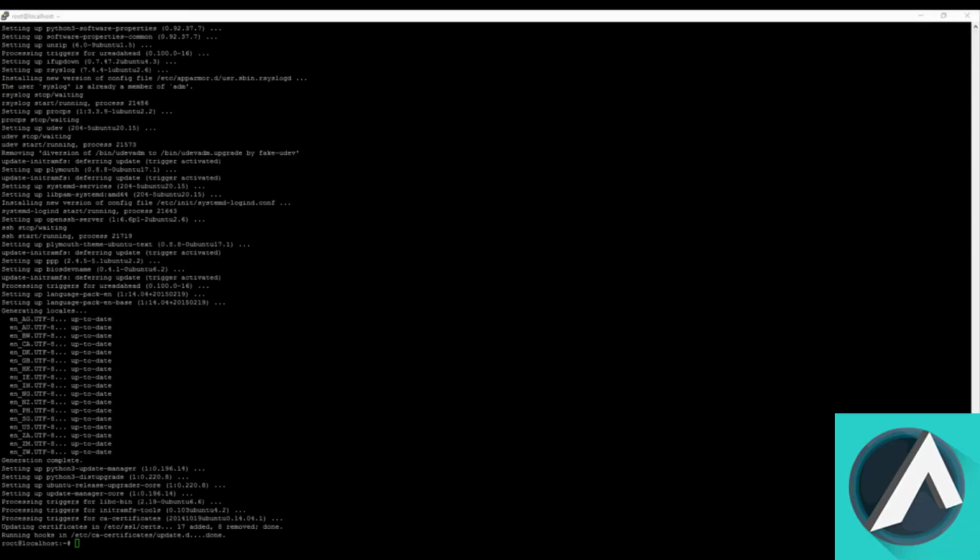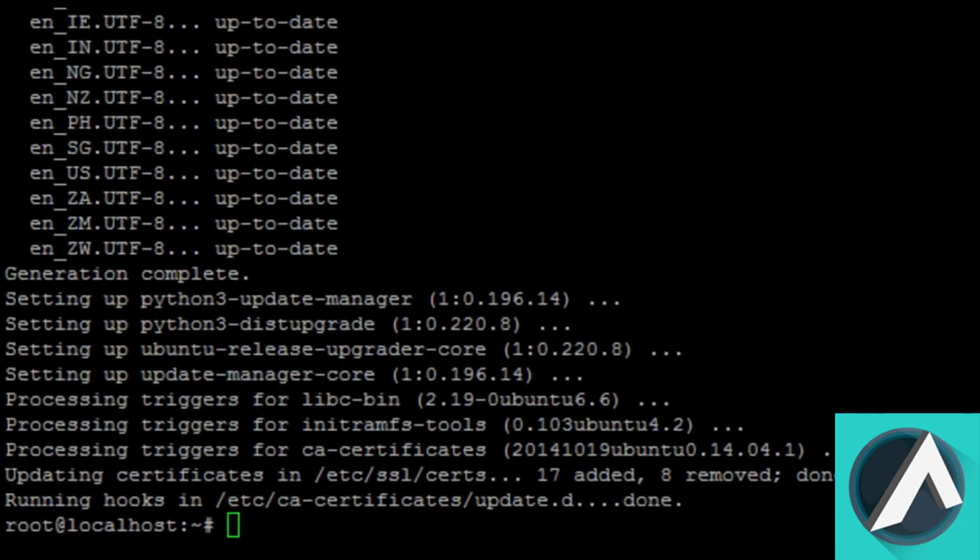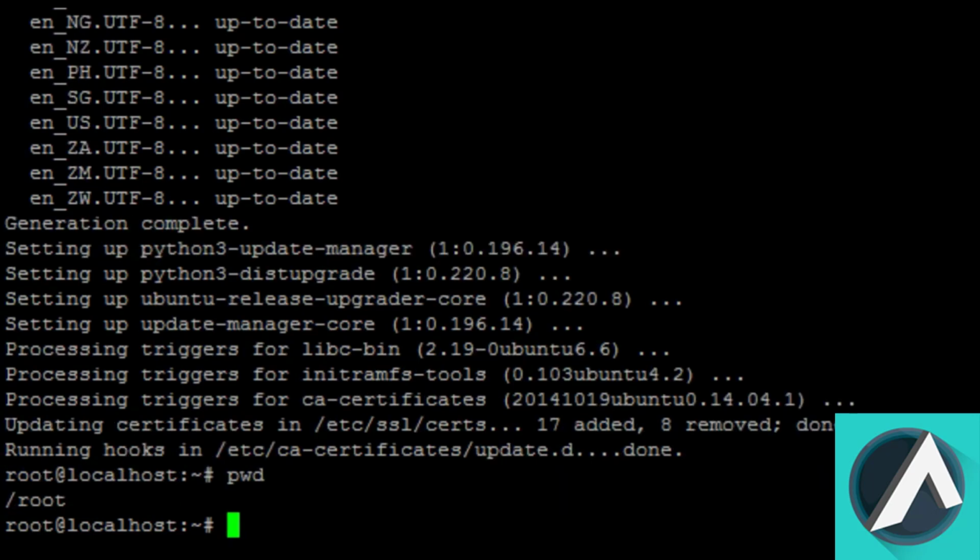Now that our server is updated, let's explore some of the file and directory commands. First is the pwd command. This command gives our present working directory. Type pwd and press enter. As you can see, we're presently in the root directory.